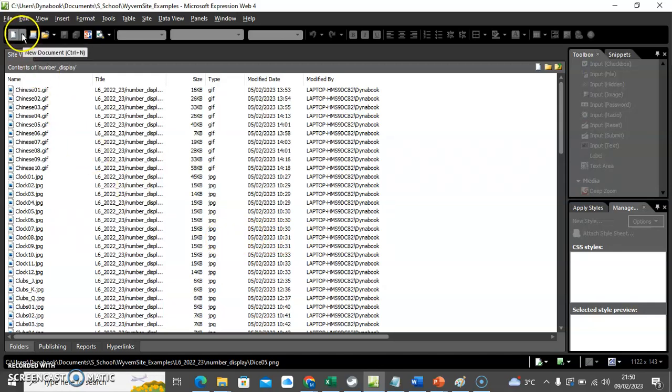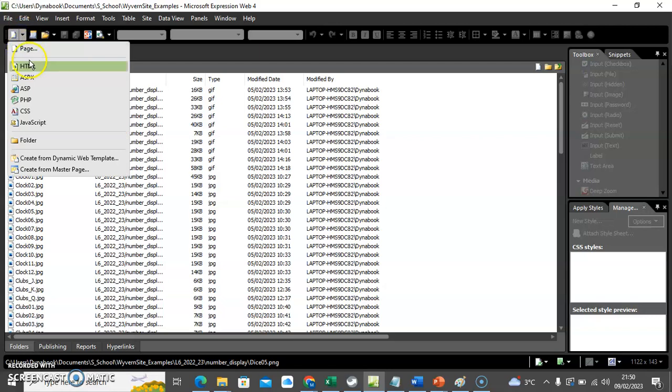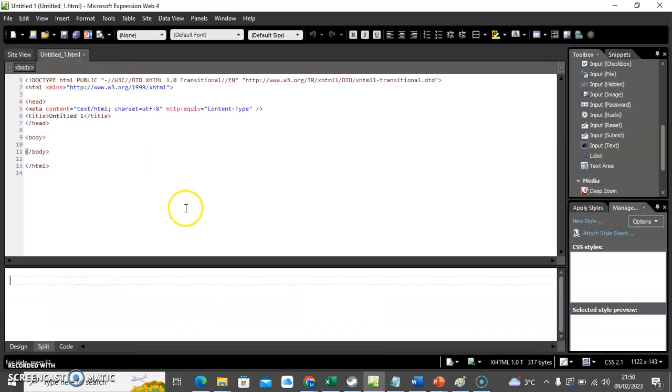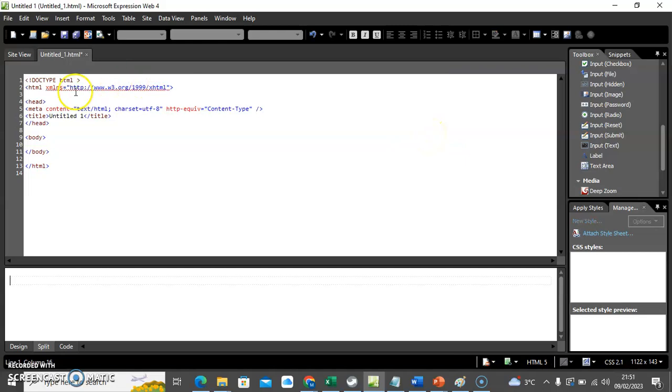So I'm going to come here to the new document option and I'm going to choose an HTML form. I could make this in PHP, but it doesn't have any PHP functionality at the moment, so an HTML form is fine. I'm going to remove any irrelevant document types and namespaces to make the code a little bit cleaner, and I'm going to give it a title. In this case, it's going to be something like choose a card.